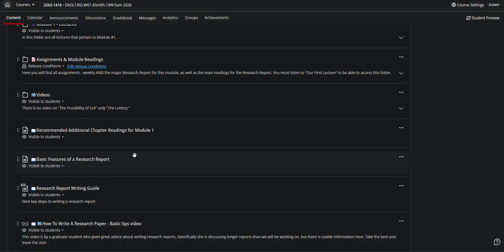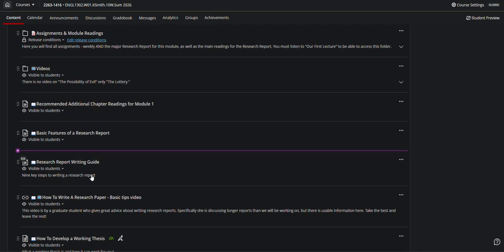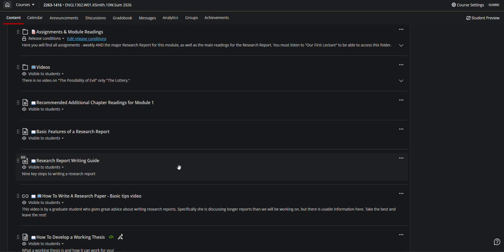The basic features of a research report, what that includes, what that looks like. There's a research report writing guide, which we'll go over. Most of this we're going to go over next week. I'm just pointing it out to you. You can see it now if you want to, but I would focus more on Shirley Jackson and the stories this week. Next week, we'll talk about writing the papers when you have more of an idea of what I'm going to be asking you to do.